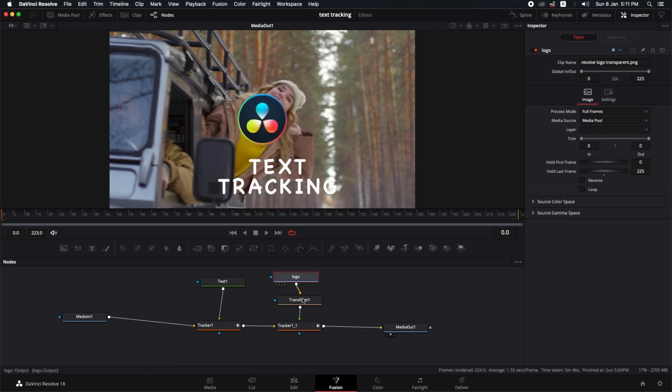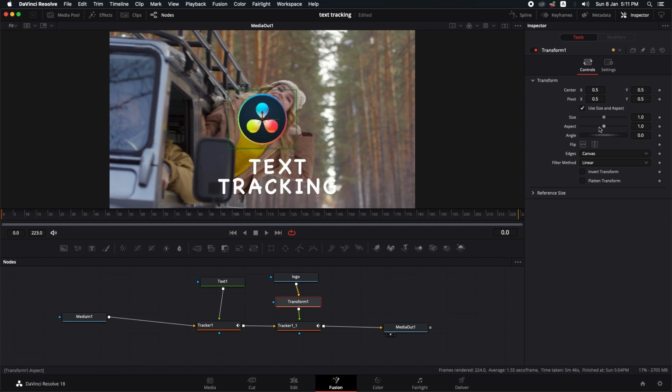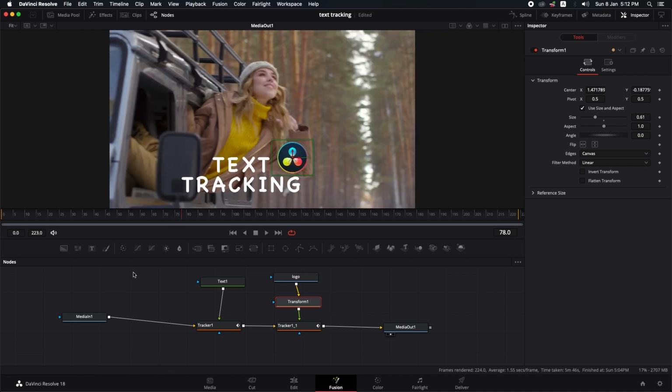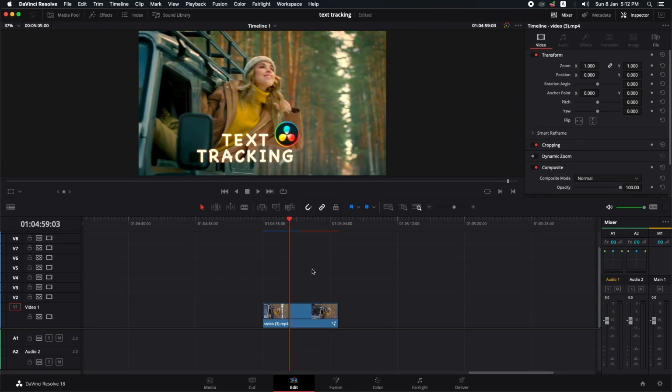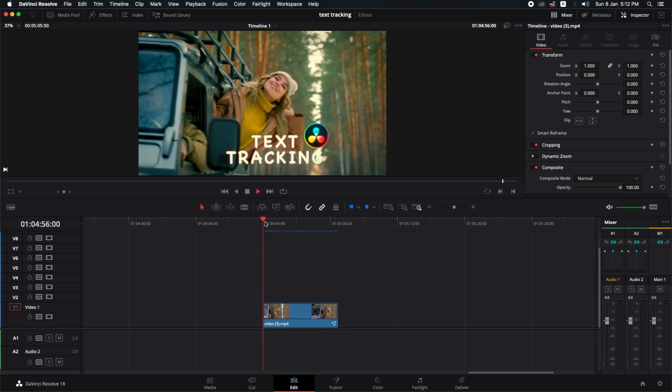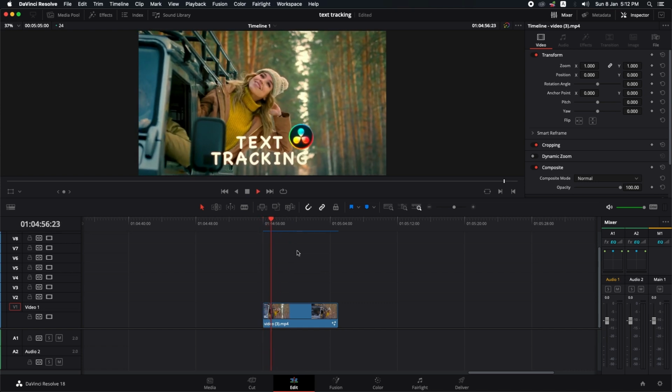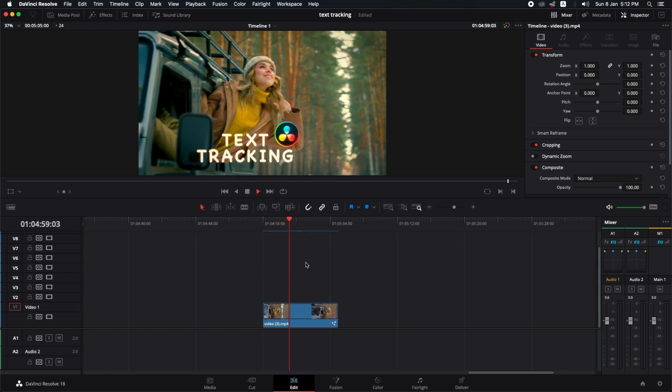Now by clicking the transform node, I can actually do the sizing thing, and I can actually drag it to the position where I want it to be. And now both the things are being dragged with the text. Let's go back to the edit page and play it forward. So now the text and the logo are being dragged properly.